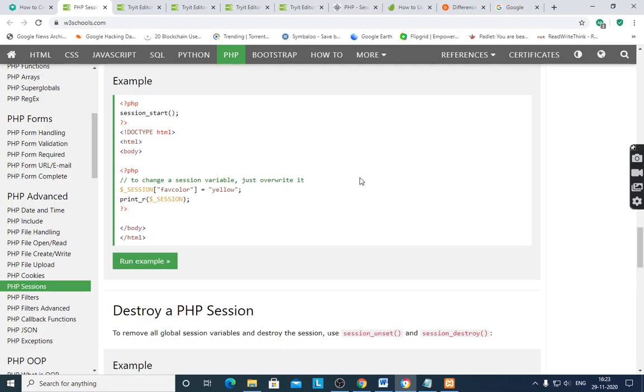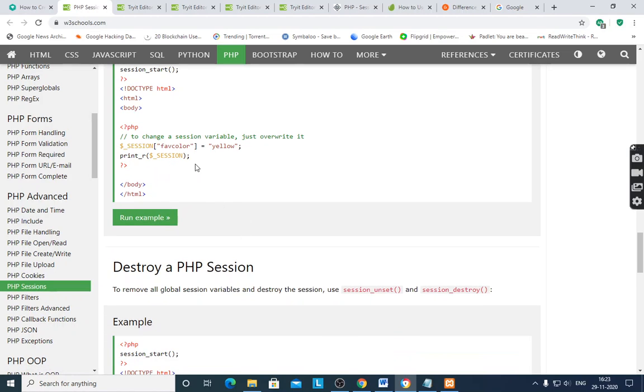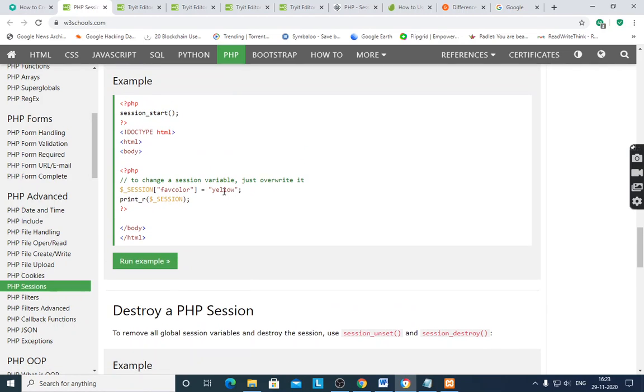How to modify a session using session start. $_SESSION favorite color is equal to green. We have to modify that to be equal to yellow, and then print our session. It will display all the values with the modified value, that is yellow.